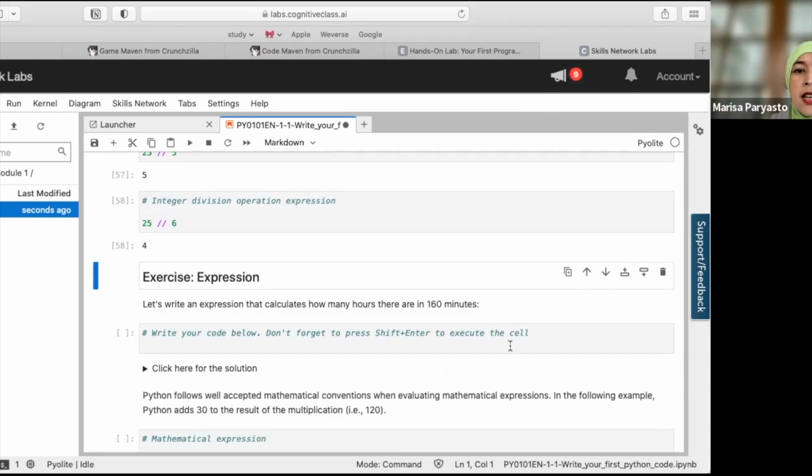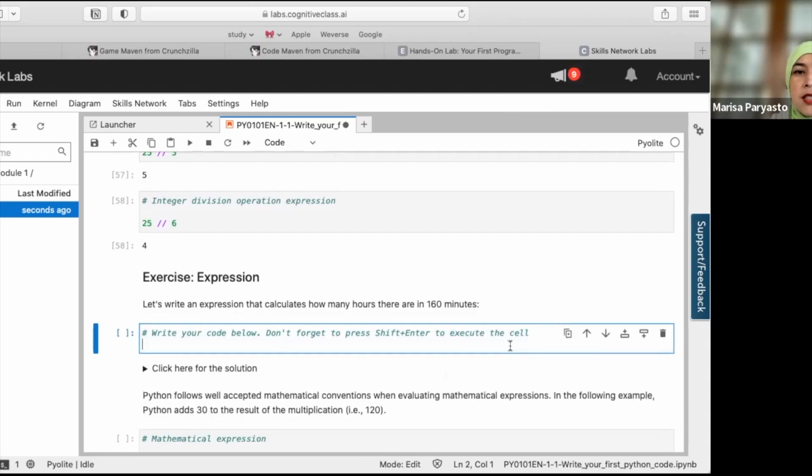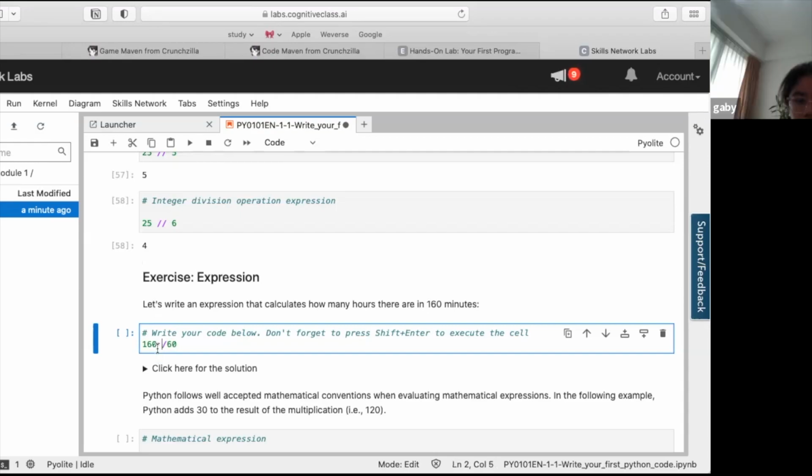Just an expression like, probably, 160 divided by... Must I use this hashtag thing? No, it is just a comment. You don't have to put it. It's additional. Yes, right, Gaby.